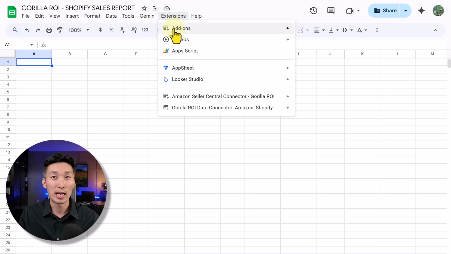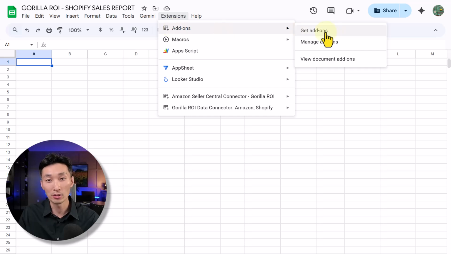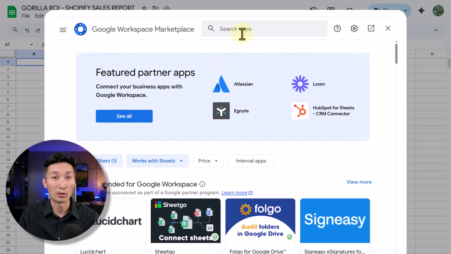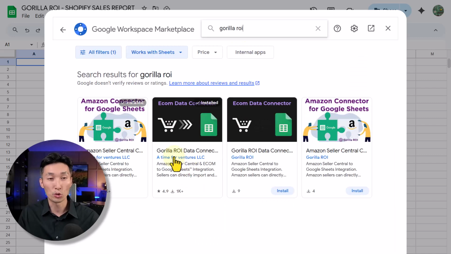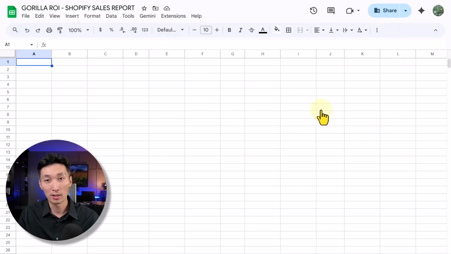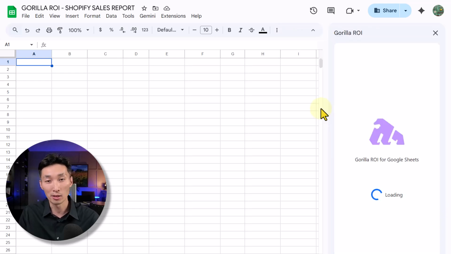Go to Extensions, then Add-ons, and then you can go to Get add-ons, search for Gorilla ROI and then install the add-on. Install the one that says Gorilla ROI Data Connector. Once that's done, go in and activate it. Click on Show Sidebar and then enter your account details to unlock all the features.